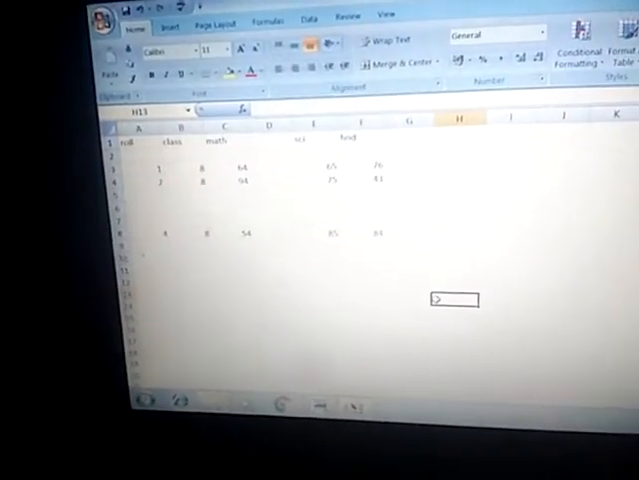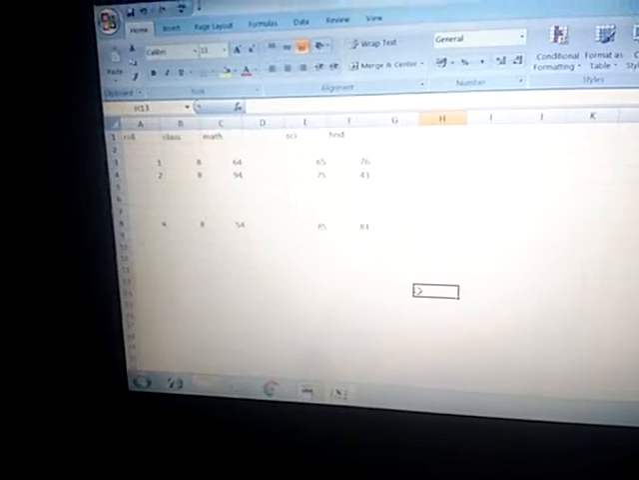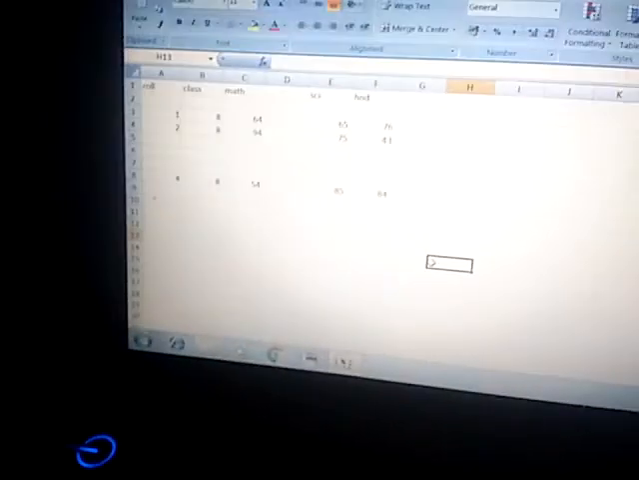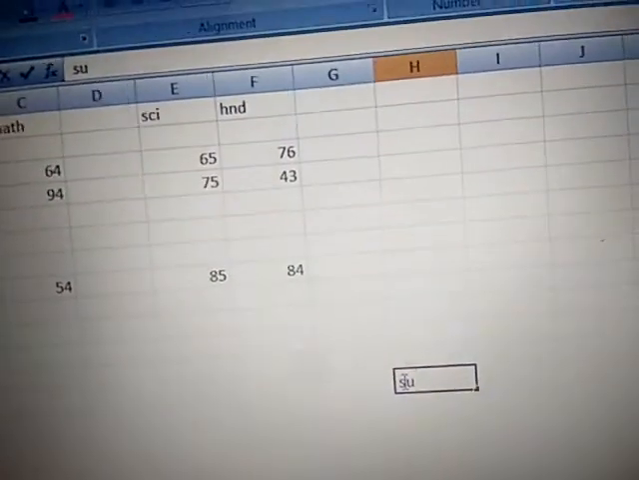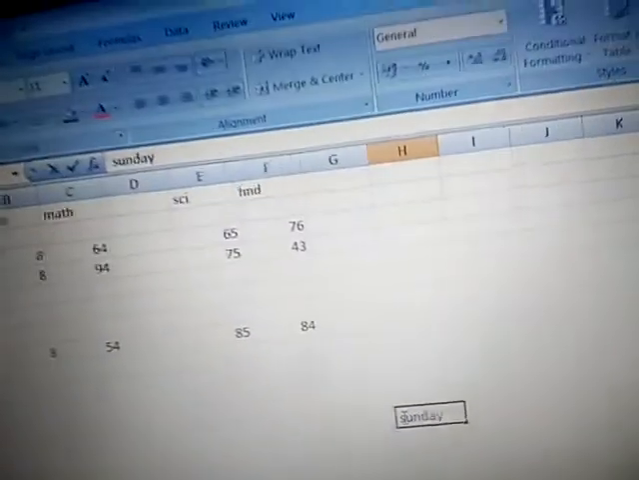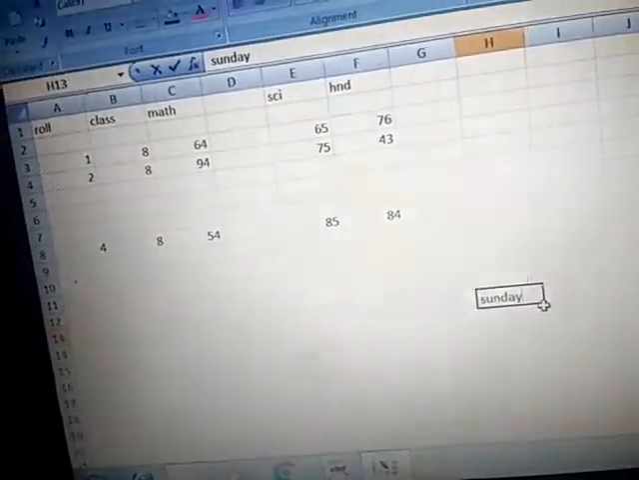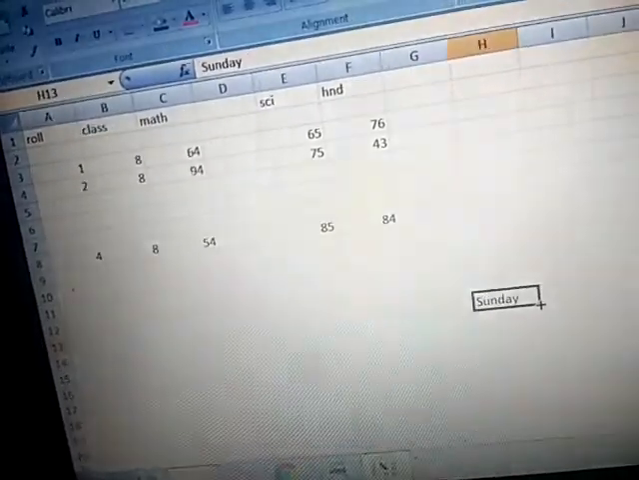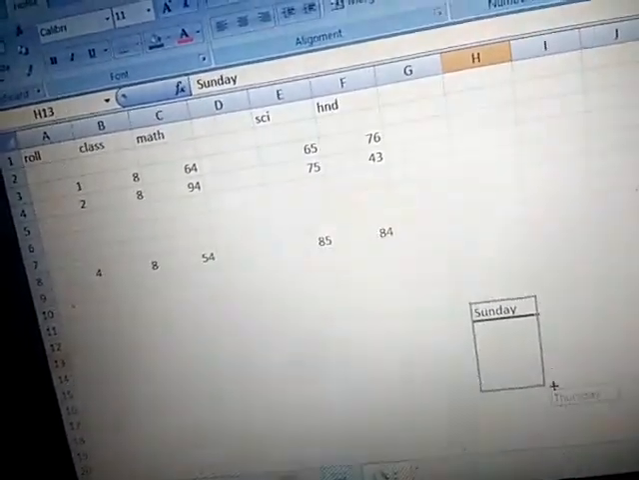Now, how about auto series? It is in your syllabus. How will you do this? Suppose that I write here Sunday. If I drag here, see this plus sign, and left click and drag.